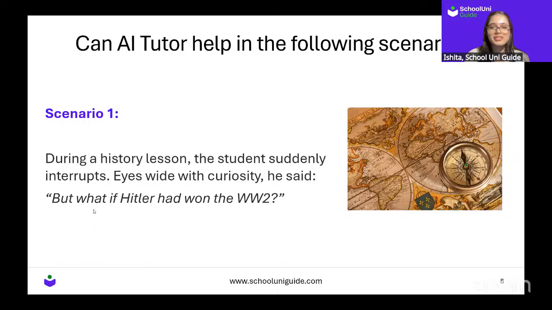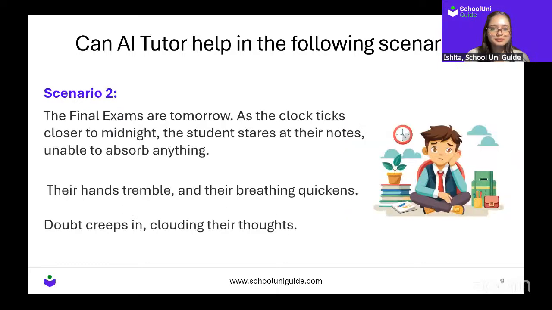Now, if we can look at another scenario. Similarly, in this scenario, I'm going to read it, and I'd love for you guys to also think whether you think an AI tutor will help or whether you think it won't help at all, or a bit of both. So, scenario 2. The final exams are tomorrow. As the clock ticks closer to midnight, the student stares at their notes, unable to absorb anything. Their hands tremble and their breathing quickens. Doubt creeps in, clouding their thoughts.